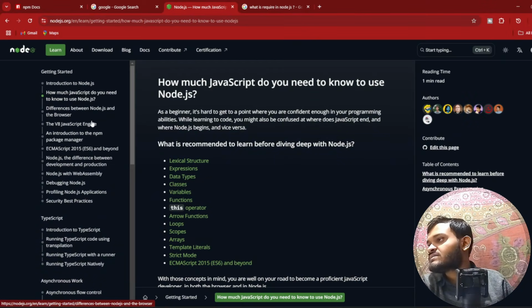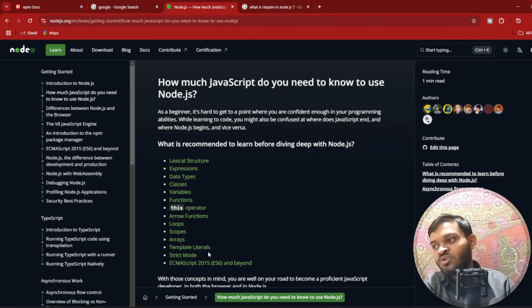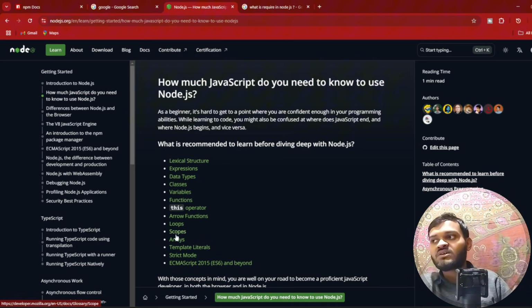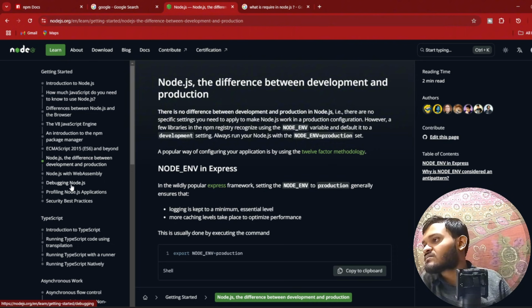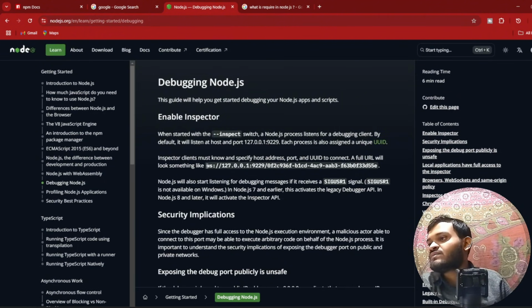So how much JavaScript you need to know, like these sort of things. You need to have the understanding about arrow functions, then scopes, arrays, all these things, then ECMAScript. Look, you need to know about two basic things, ECMAScript and CommonJS. This proper understanding is extremely important. Well, I'll be covering that in our next lecture, in our next video. Then debugging Node.js. Well, there are a bunch of theories over here. It is written.